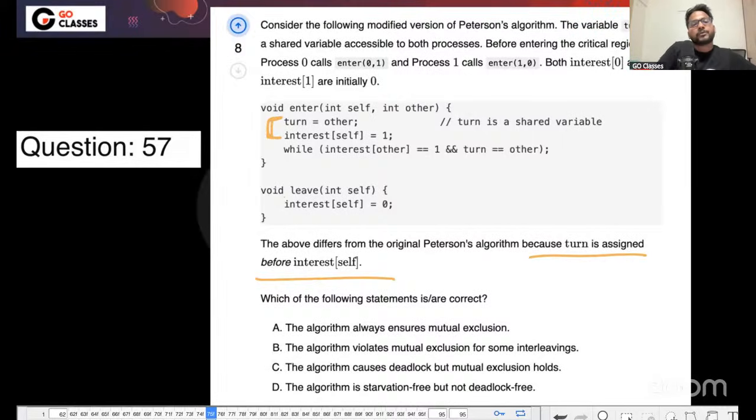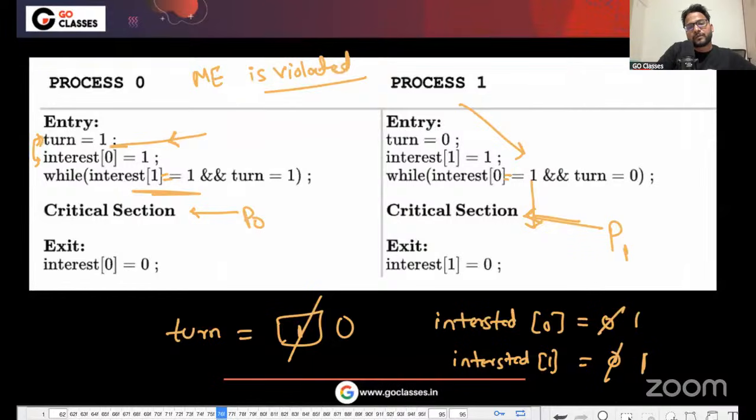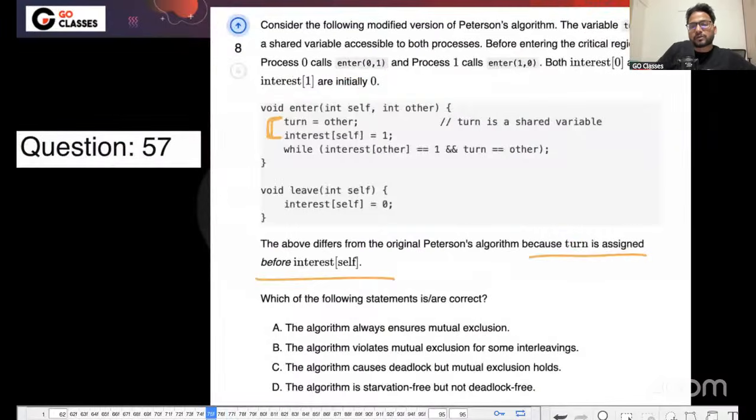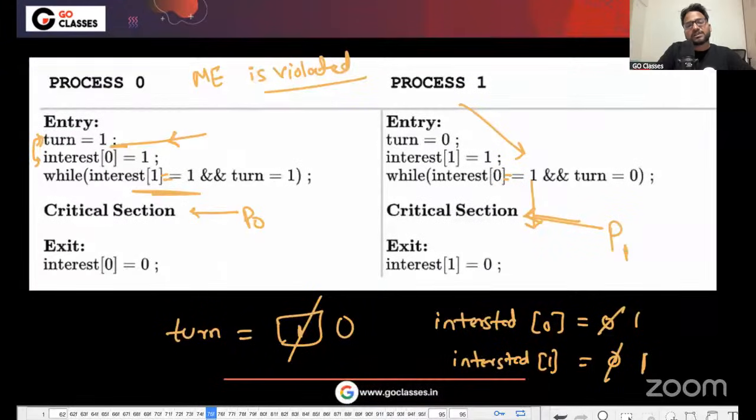Because mutual exclusion is not satisfied. What about other things? The algorithm makes sure mutual exclusion: this is false, it violates mutual exclusion for some interleavings. Yes, this is true. What about C and D? Will it cause deadlock? Will it be starvation free and so on? Let's check. These are actually easy in this case. Generally mutual exclusion is easy, but in this particular question, checking deadlock and starvation is comparatively easier than mutual exclusion.